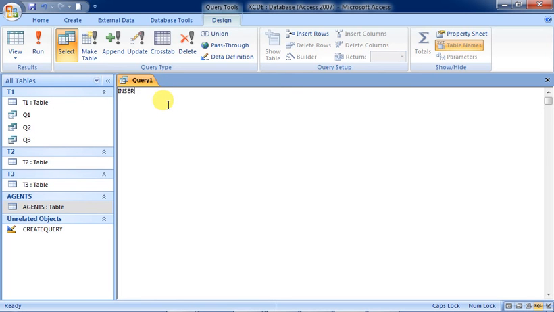Okay, so insert into table name. Insert into what? Agents. Okay, agents. So first of all, what do you have to give? The characters. Since this is a character, give it in a single quote. Suppose I am giving A001.